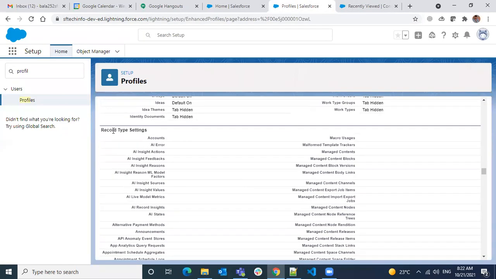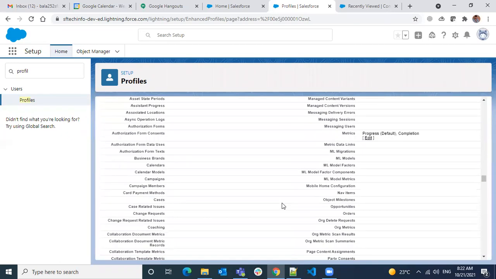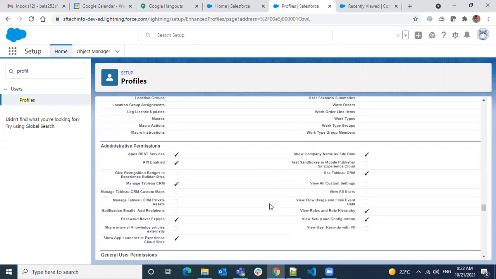Then record type settings. This we can cover only after covering the topic. And then administrative permissions. So there are different features. That means if you have any integration, whether you can do an integration or not, the API level access, and if you have different clouds, there is a Tableau cloud available here, and there are so many features which will be given access only if you check these boxes.